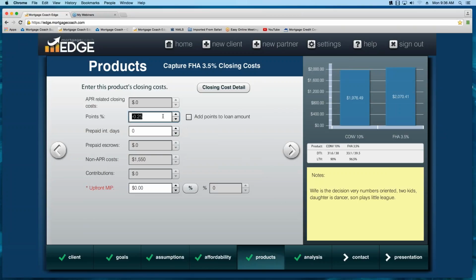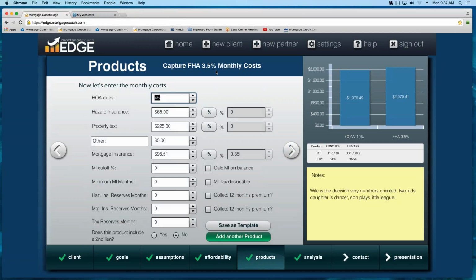Maybe that's going to be a par rate, so I'm not going to have those in there. I am going to have to input what that upfront mortgage insurance premium is. So I'm going to go ahead and put 1.75, arrow over. Now I'm in the monthly cost again. By using that copy feature, it carried over all those monthly costs associated with this particular property. So again, it's just a way of trying to save you as much time as possible.